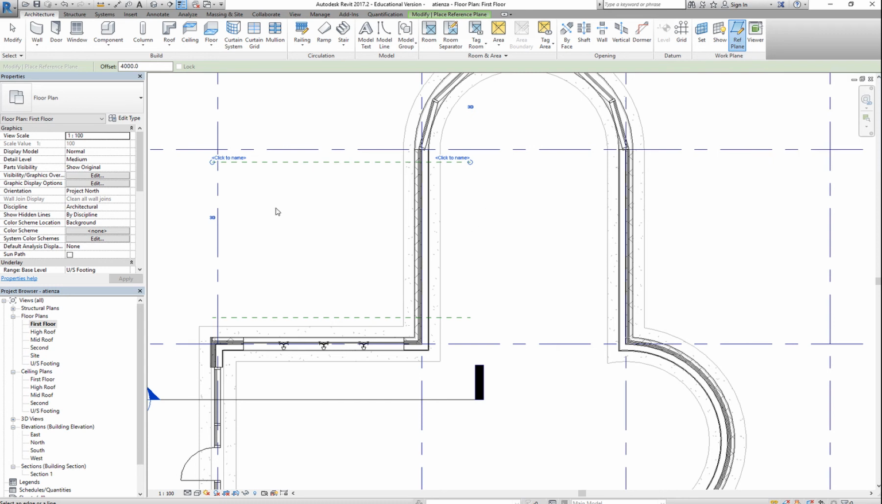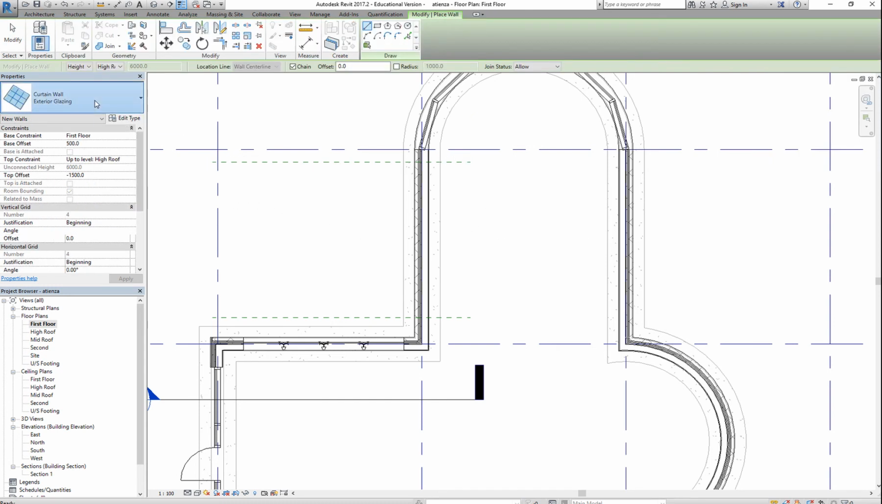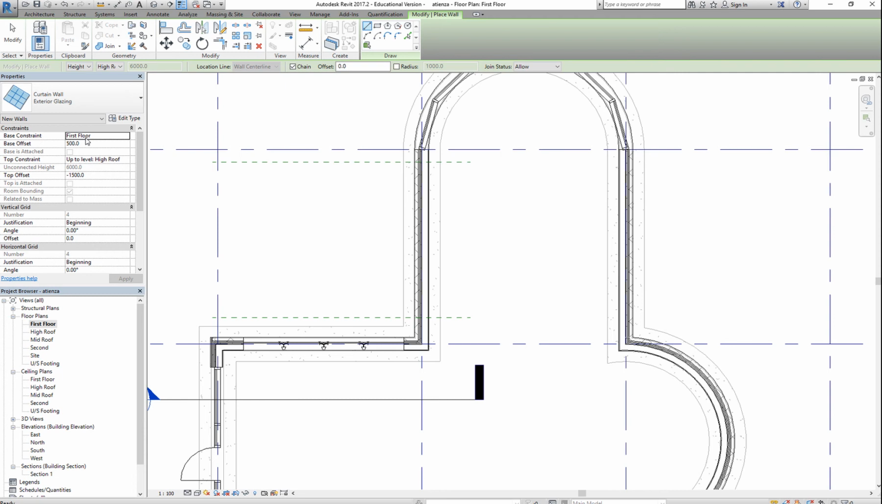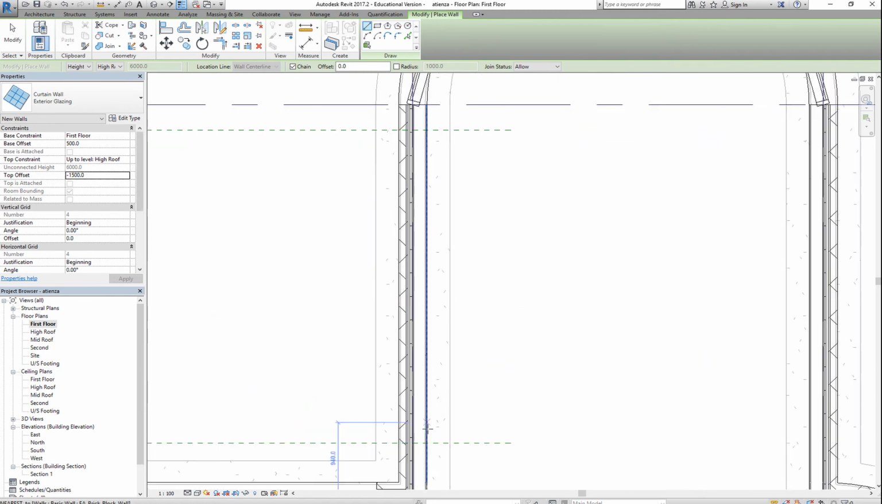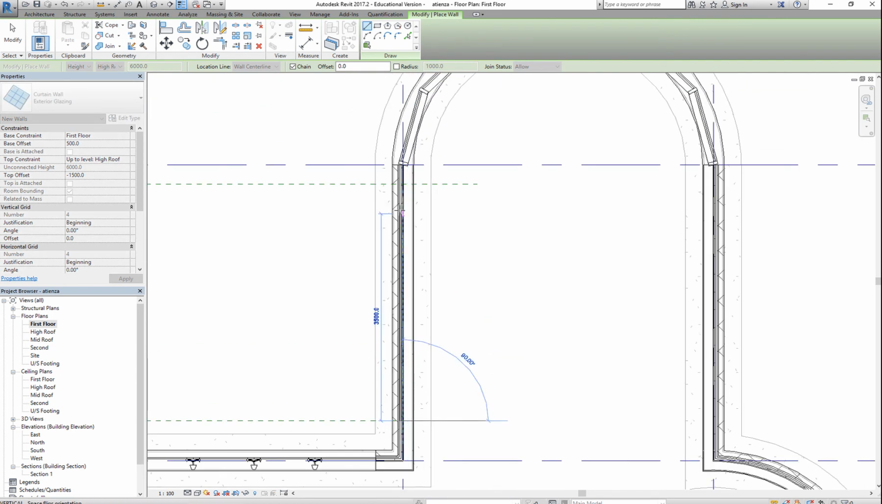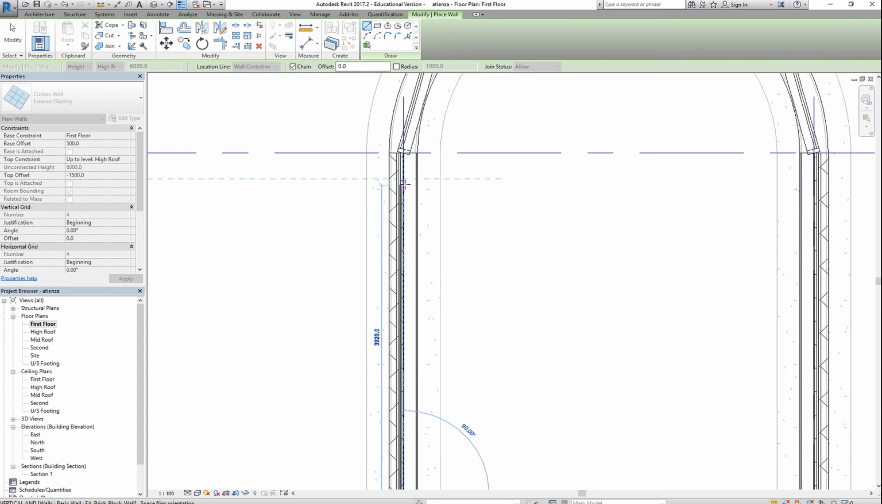Once you have established that, then you can start your wall command, exterior glazing. Okay. First floor, offset by 500. Top level, high roof, offset by negative 1500 is okay. And then I'll get the intersection from my reference plane. Make sure it's in the proper direction. You can always change the direction after. So intersection from the reference plane.